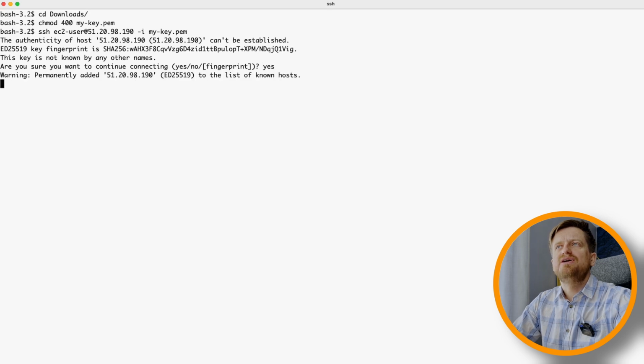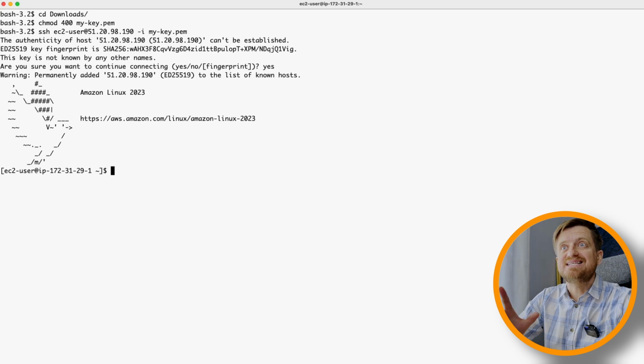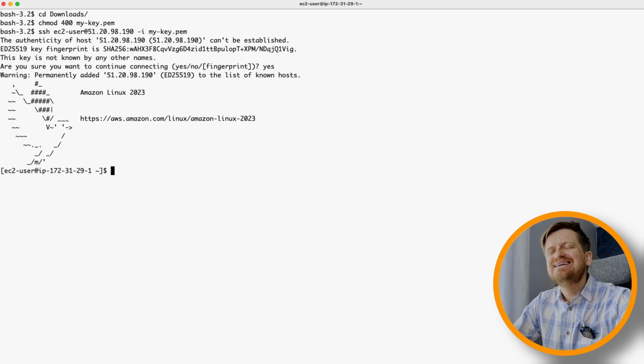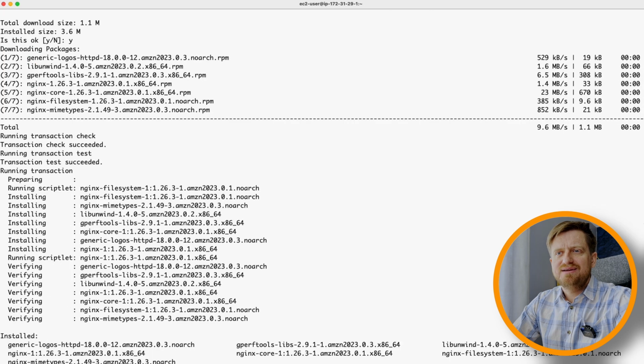Yes, we accept the fingerprint. Nice, we are in. We're in our own instance. Oh my God. Good, what can we do? Let's install a web server, why not? Sudo yum install nginx. So we're gonna create our own website. Yes. And it is installing.